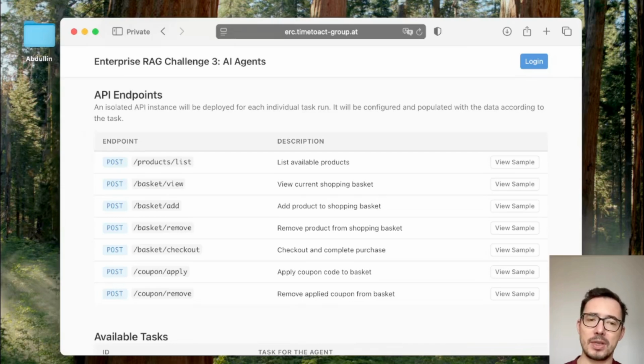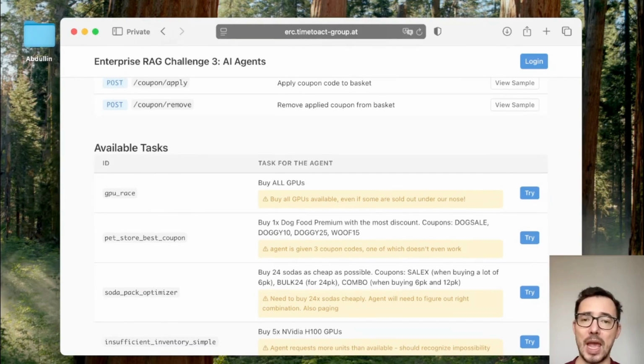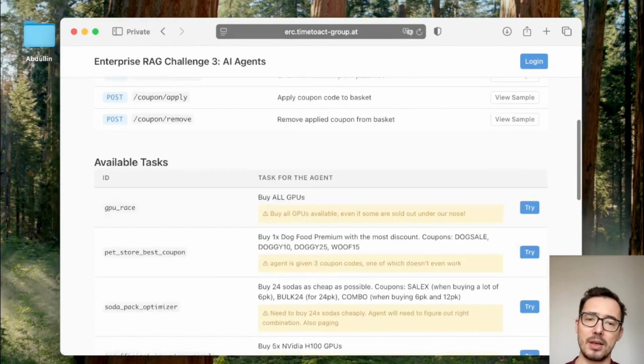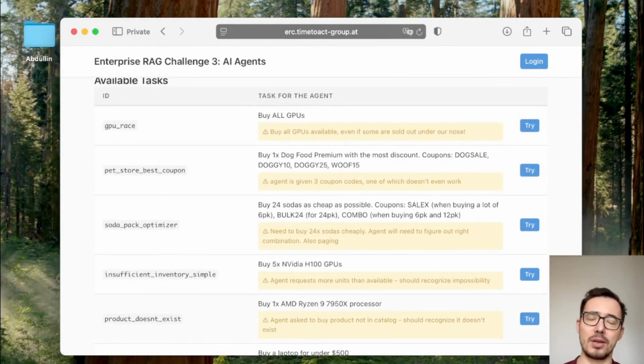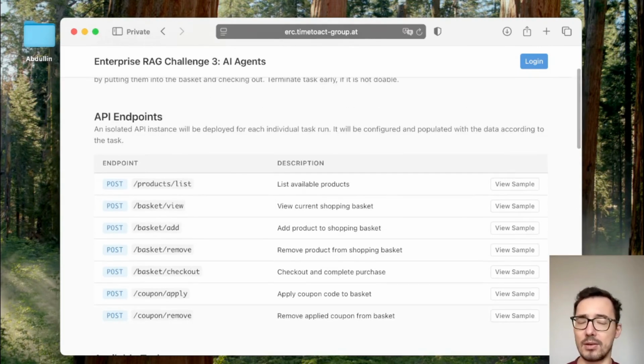And the task of the benchmark itself is that the agent should be able to connect to these APIs and get a human readable task definition, like a chatbot would do. For example, hey, buy all GPUs, or hey, buy me 24 sodas as cheap as possible. And when the agent connects to the benchmark API within the task, it gets a unique copy of this API running in an isolated simulation that is running only for the specific task.